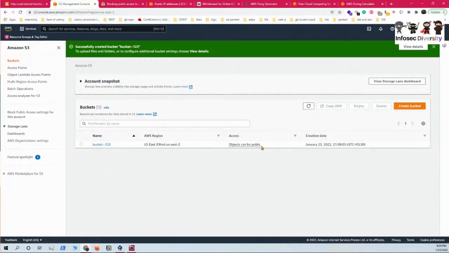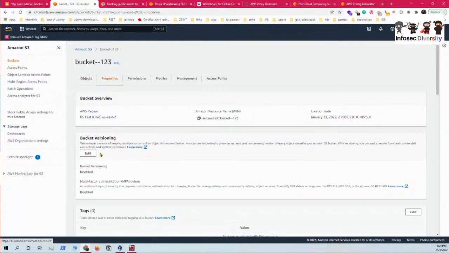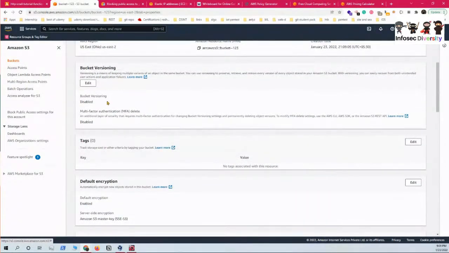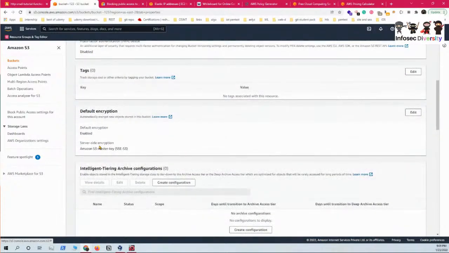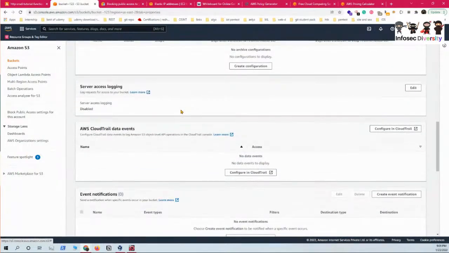So yeah, objects can be public. When I go here, there's nothing here, but we'll have a look through these sections as well. Again, it's asking you to edit your versioning, encryption, and intelligent tiering archive configuration. I'll talk about this in a bit.